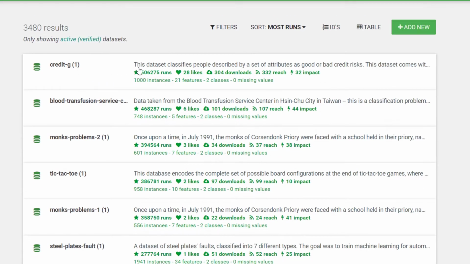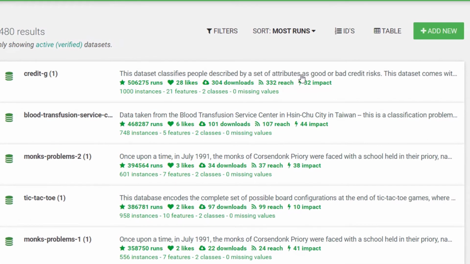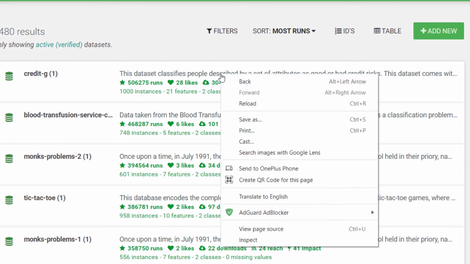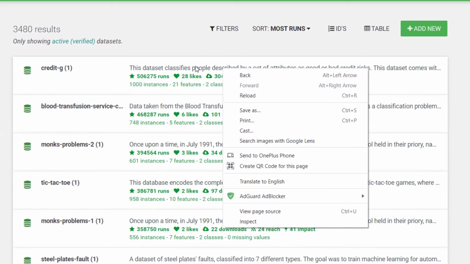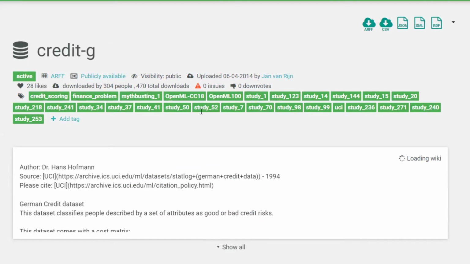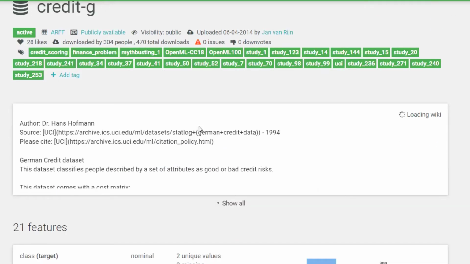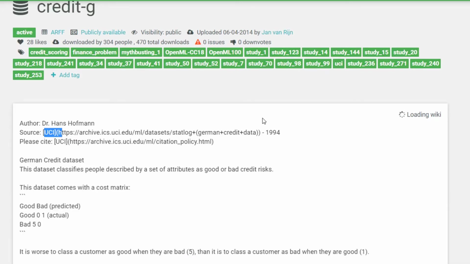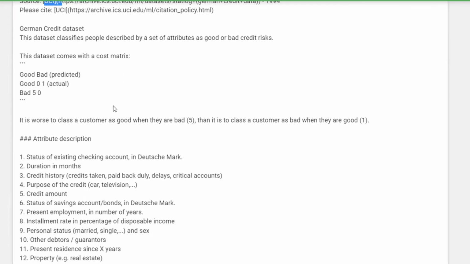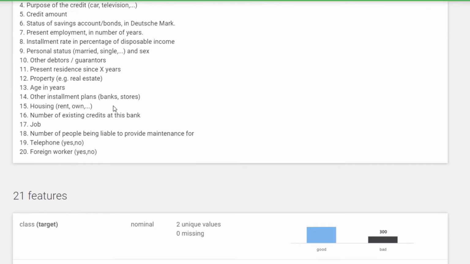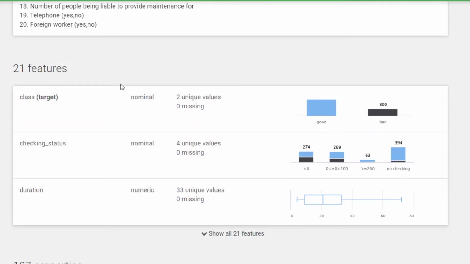For example, this data set classifies people described by a set of attributes as good or bad credit risk. These are sample data I can do. I can make you fit to work in fintech. You know, right here I've clicked on it. You can see it still has to go back to UCI. It's still attributed to UCI, which is the same place that we went to before. But of course, if this is the site you see, you can work on it. This is it, 21 features.